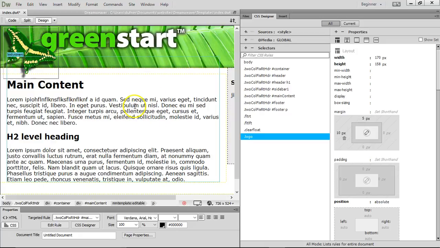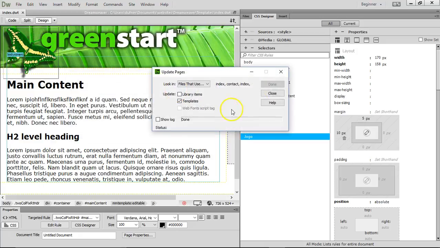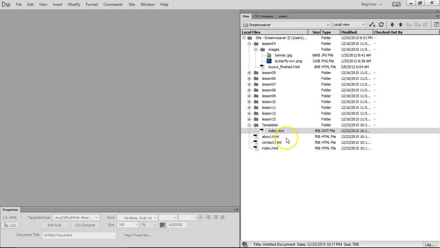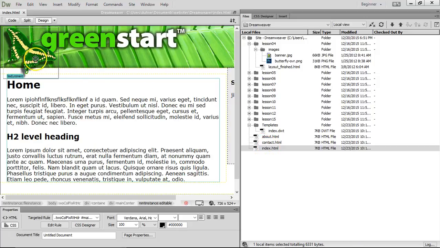All right, so let's save that. Command S, Control S, update, and then close. And let's close this page, and let's look at our index page now. And look, our index page worked. That's great. All right, I'm going to stop this video, and then we'll continue on the next one. Okay?